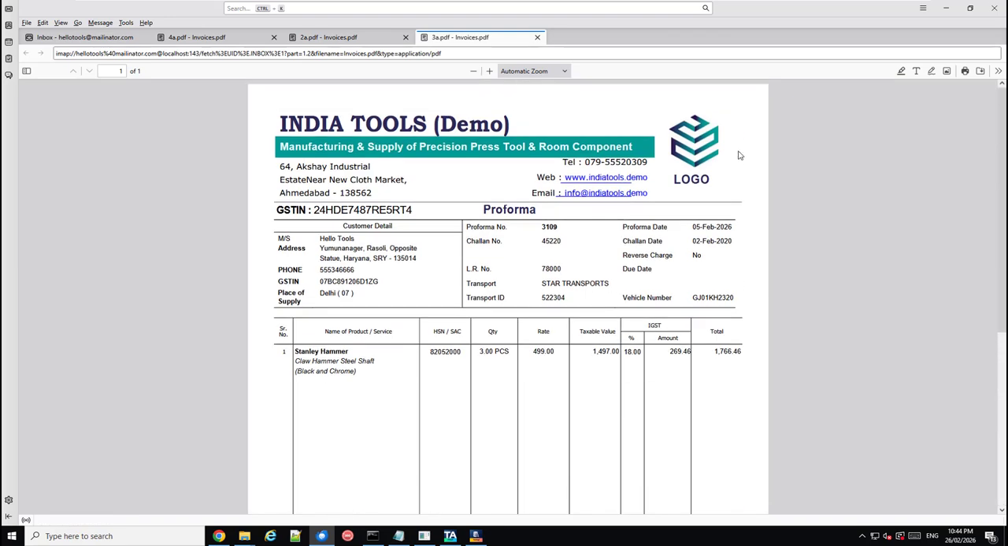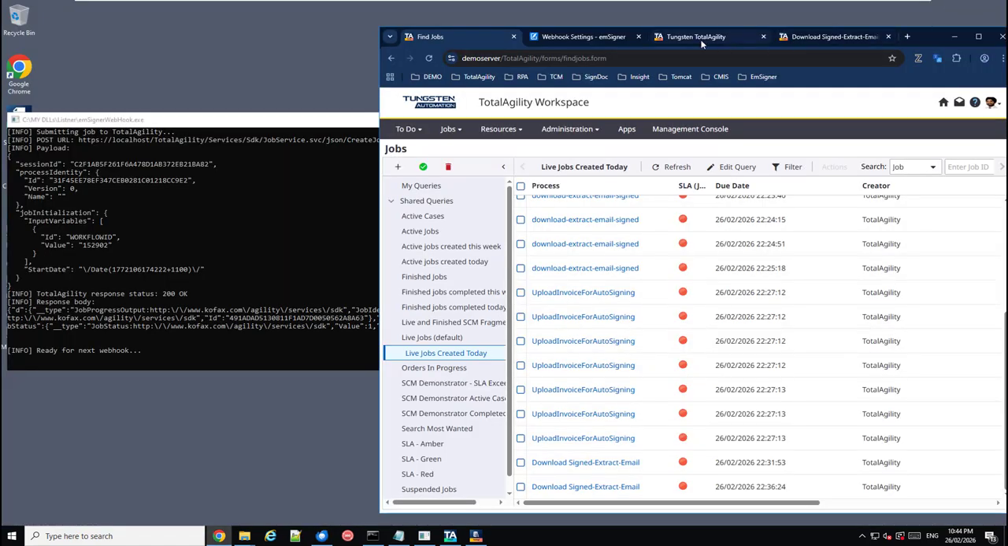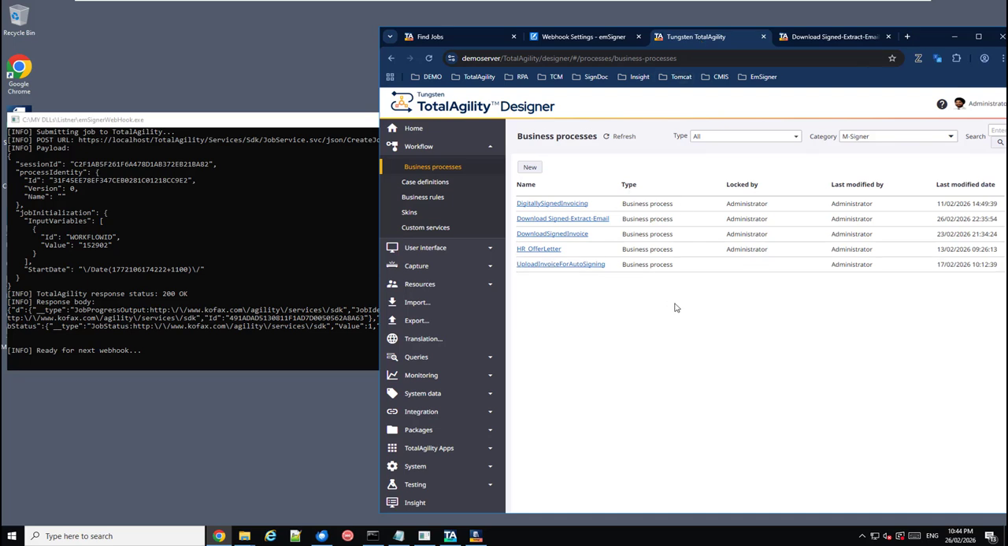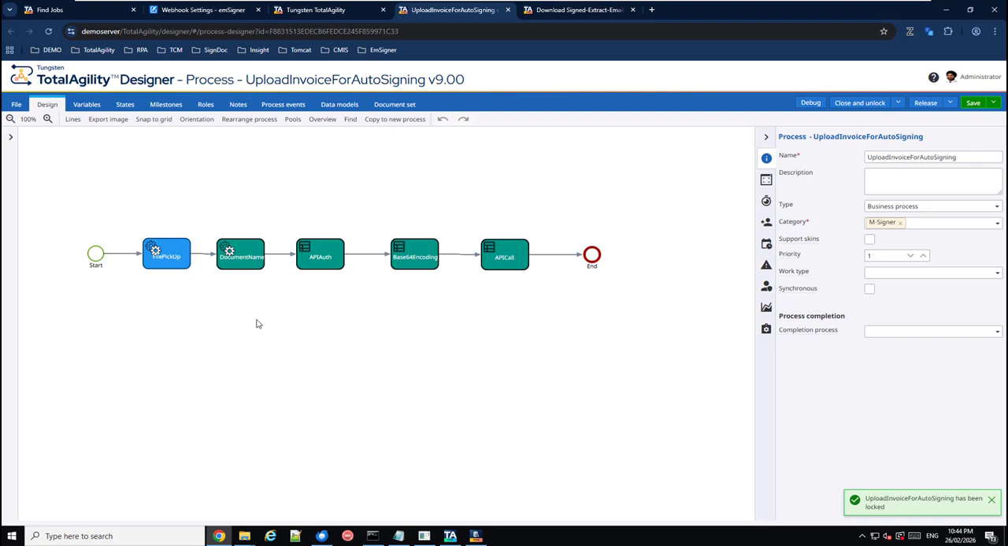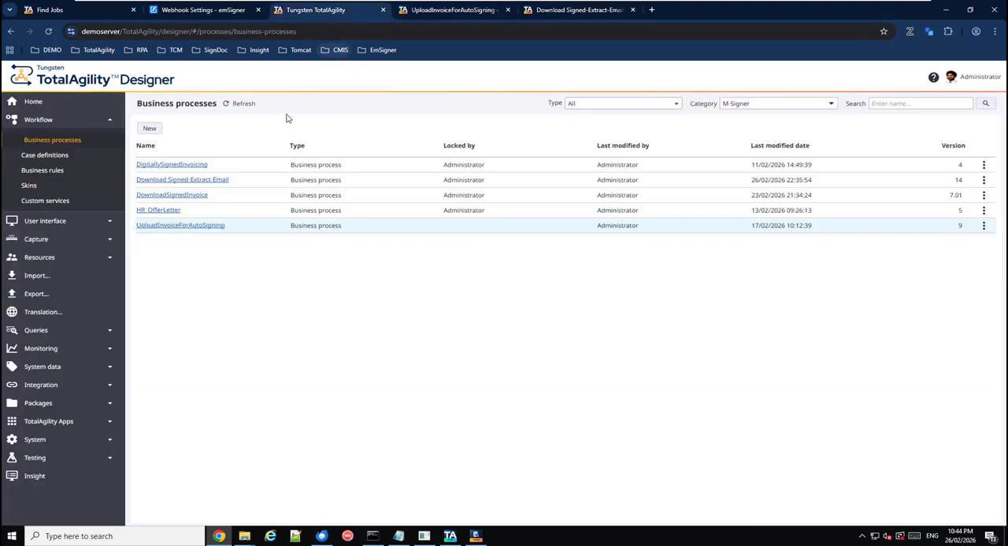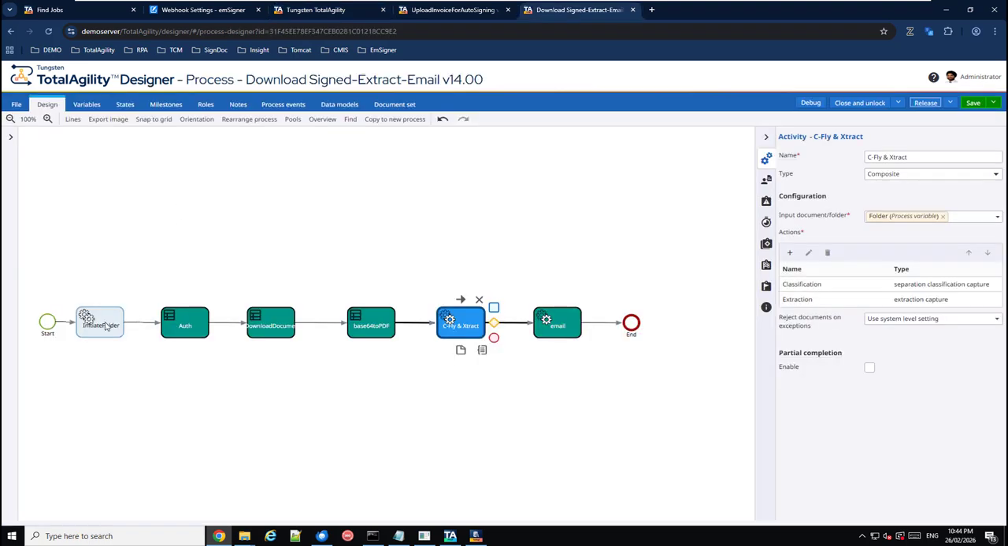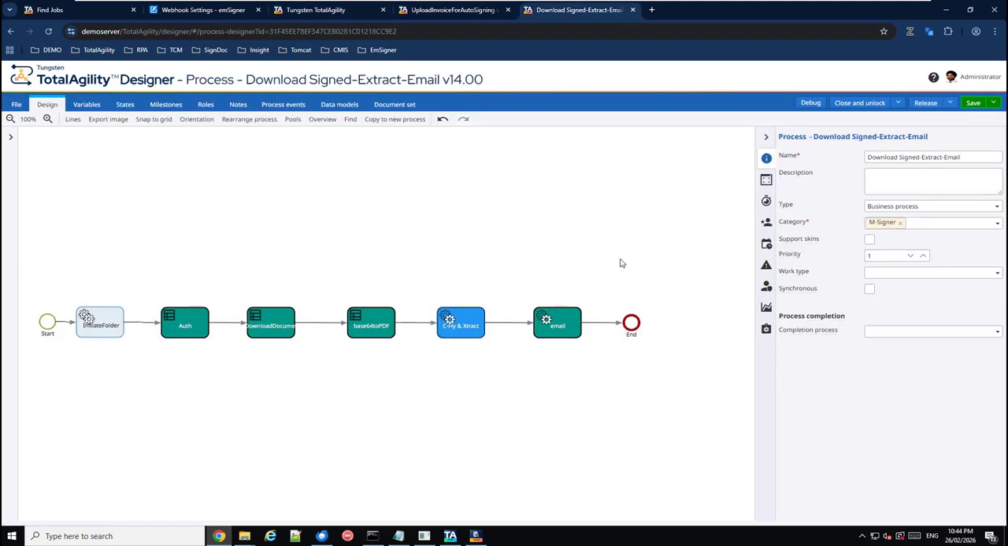Also, here is the backend of Total Agility where we can see the configured workflows which orchestrate these business functions for the organization. Total Agility automates the full end-to-end process in between, using emSigner as the signing platform.